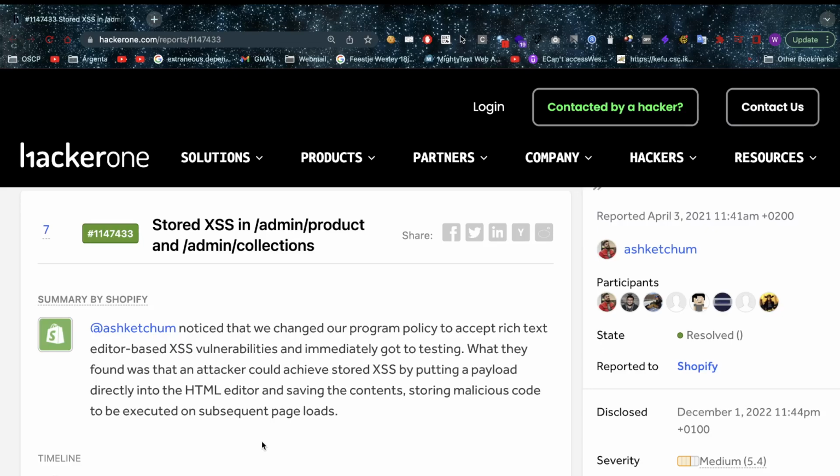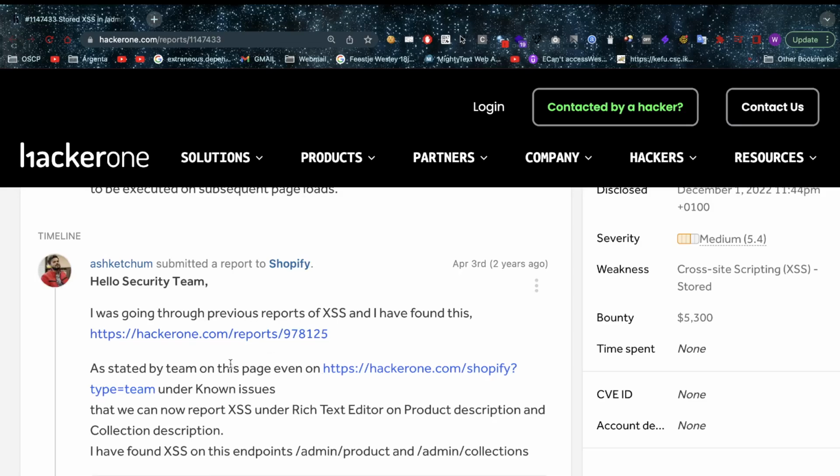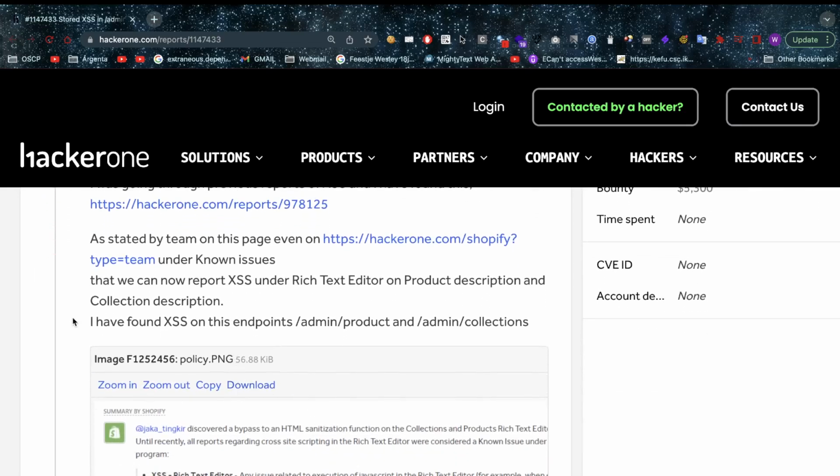So Ash Ketchum here noticed that they have changed their policy to accept rich text editor based cross-site scripting issues as well. And he got to testing. What they found was that an attacker could achieve stored XSS by putting a payload in the HTML editor and saving the contents, storing malicious code to be executed on subsequent page loads. So what they mean by that is, of course, we can read into that a little bit more.